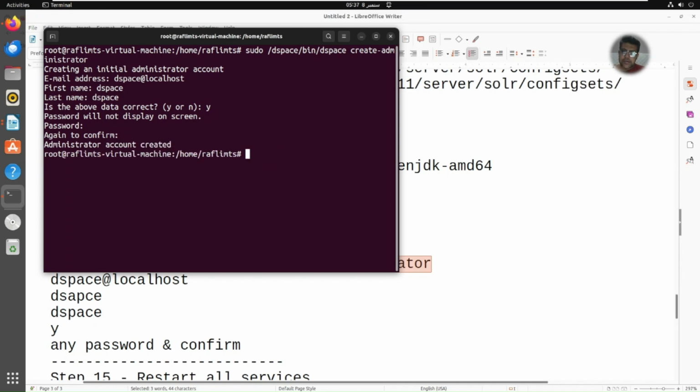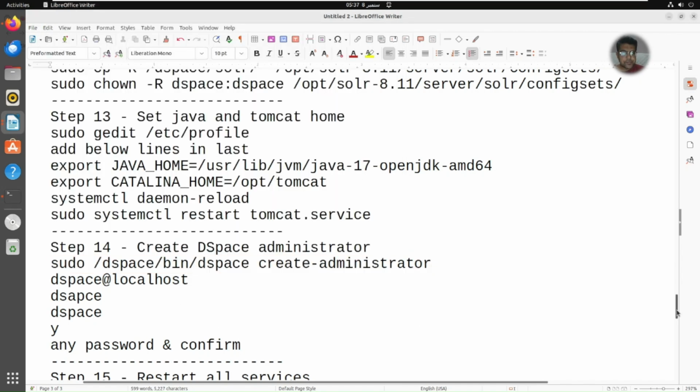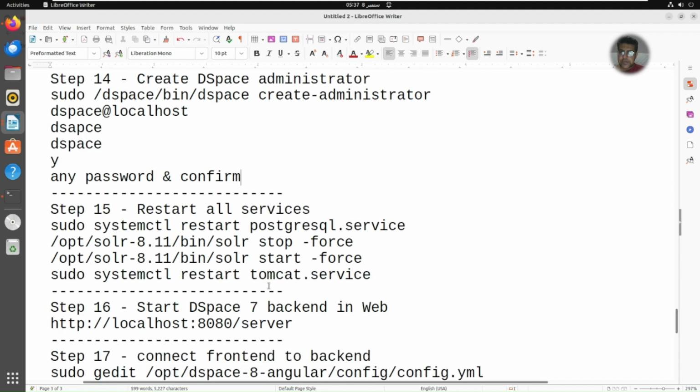So it has created the account. And now at this step, we can restart all the services, and then we can open the localhost DSpace backend in the web browser.